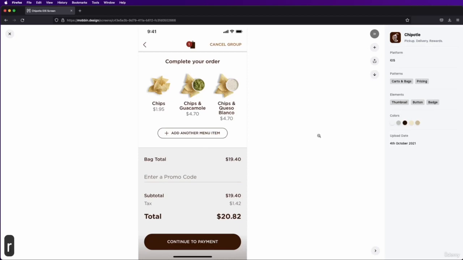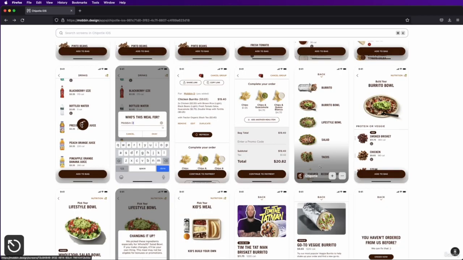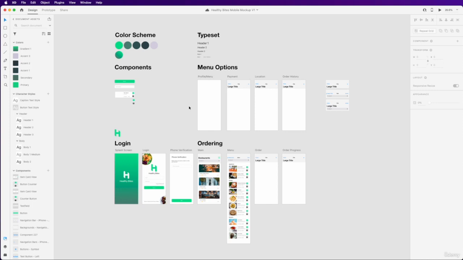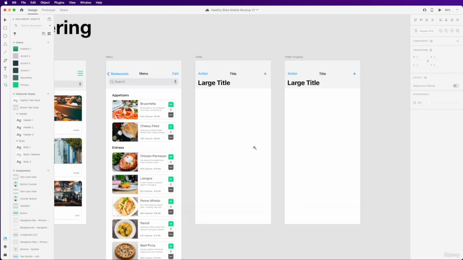All right, so now that we've gone through some of the essentials of putting our project together, including setting up a color scheme, organizing our typesets, and adding them to our character styles in XD, I think we're ready to move forward with designing the rest of our mockups. Moving on, we have the order page next that we're going to be working on in this lecture.